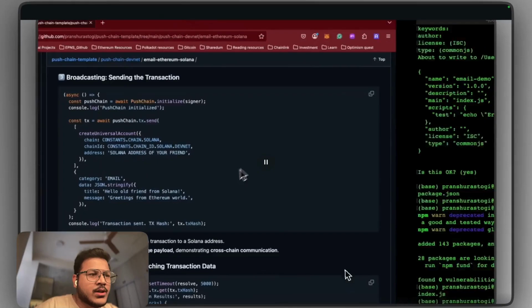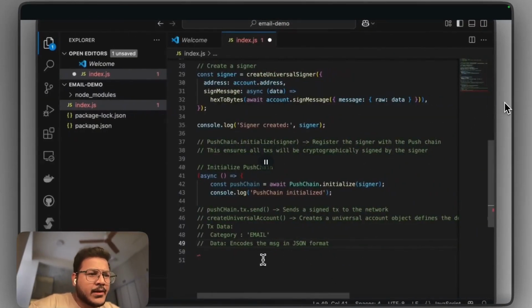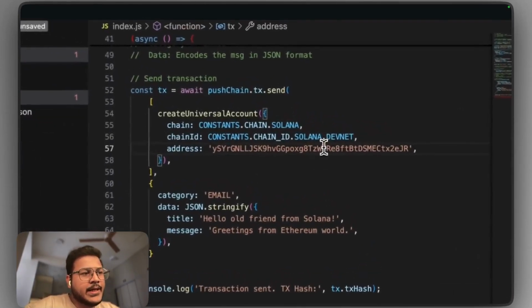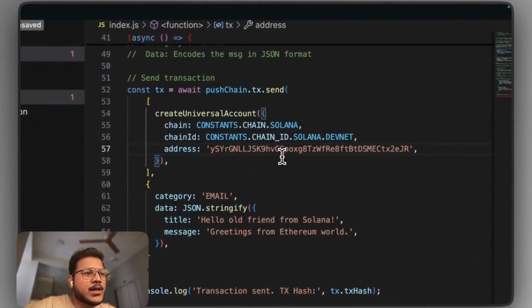You can also see it over here, but if we go by the code, you can see that I have defined the chain ID and address. This is basically the receiver and the sender. So Solana, because we are going to send this email to the Solana address, we have defined that, and also you can see the email data that we have defined in the broadcasting. Also, at the end, with console.log, we are logging the transaction hash.